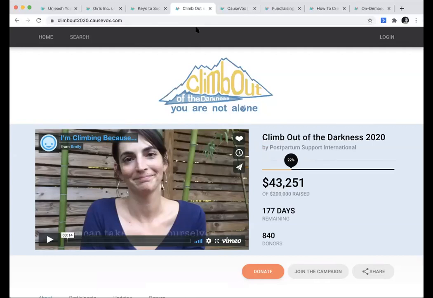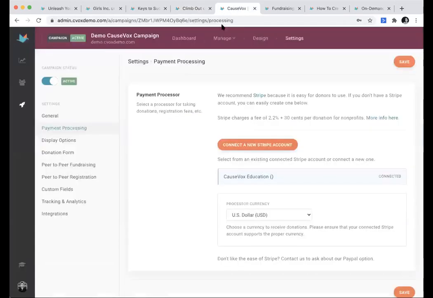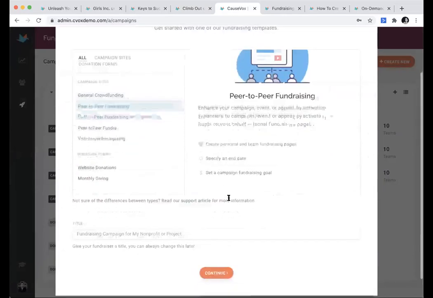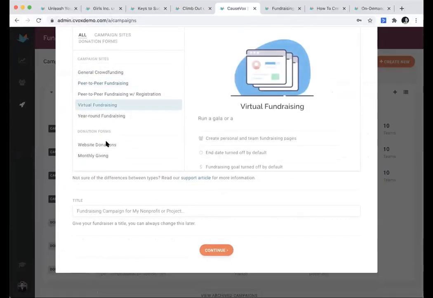So before we get going, moving on, I thought maybe it would be great to just explore what it would look like to create a campaign on CauseVox. So say you're ready to run your virtual event and you wanted to get it up and running on CauseVox, you would go into your account, create new, virtual fundraising. Today, maybe I'll just do virtual climb.